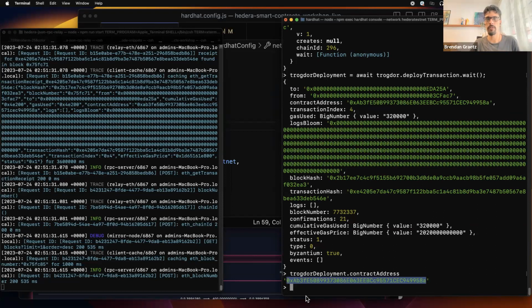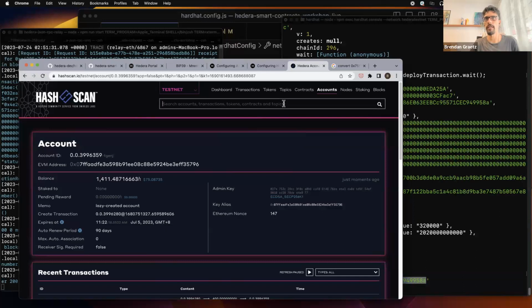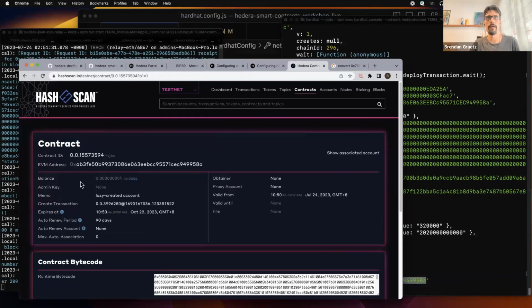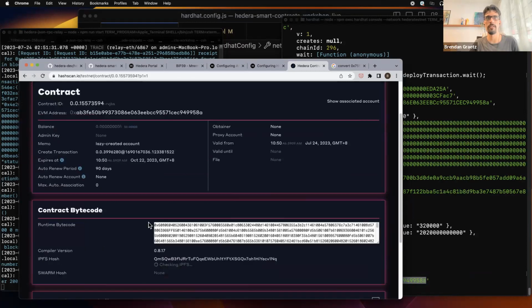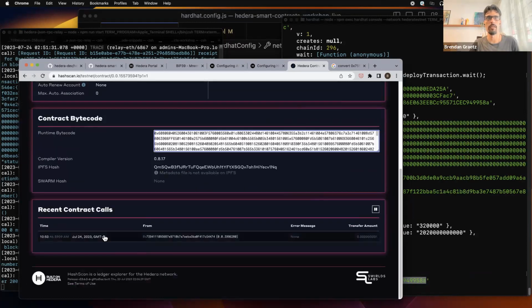So now we're going to go over to HashScan, right? And search for that contract address, and we should find it, right? So this is the address it was deployed to, AB3F, and we've got it over here, AB3F. It's excellent. And we've got our contract bytecode. We only have one transaction on it, and that would have been the deployment transaction, right?